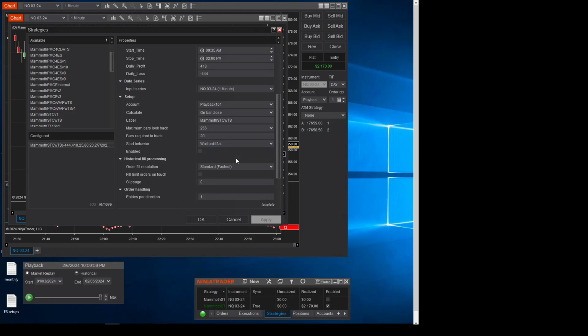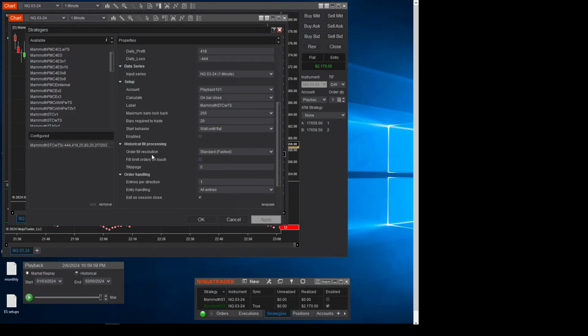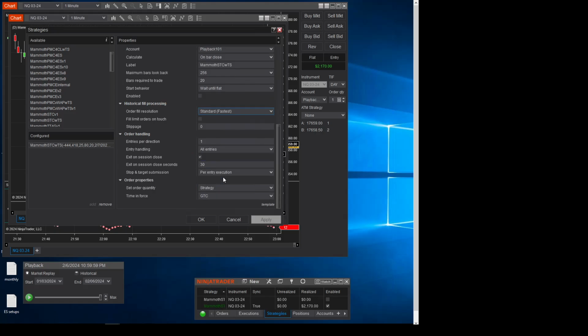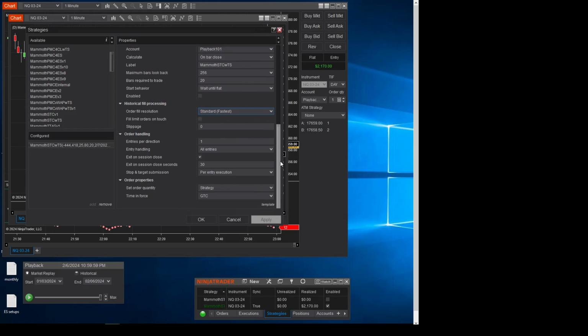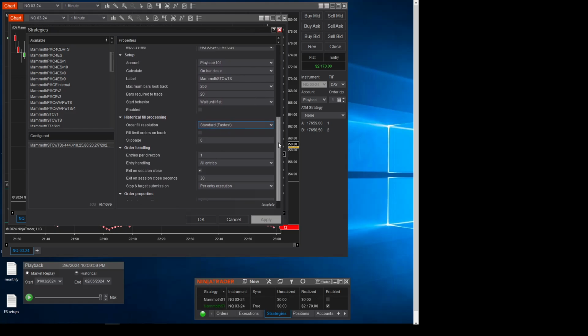Now this part, order fill resolution: since it's a time-based bar, you can set it as standard, fastest, not the high standard, because it's a time-based bar. Any entry price will be the open of the bar after the signal occurs. And for entries per direction, in this current version you can do one entry only. But in the future, if it's requested, I can add several entries to it.